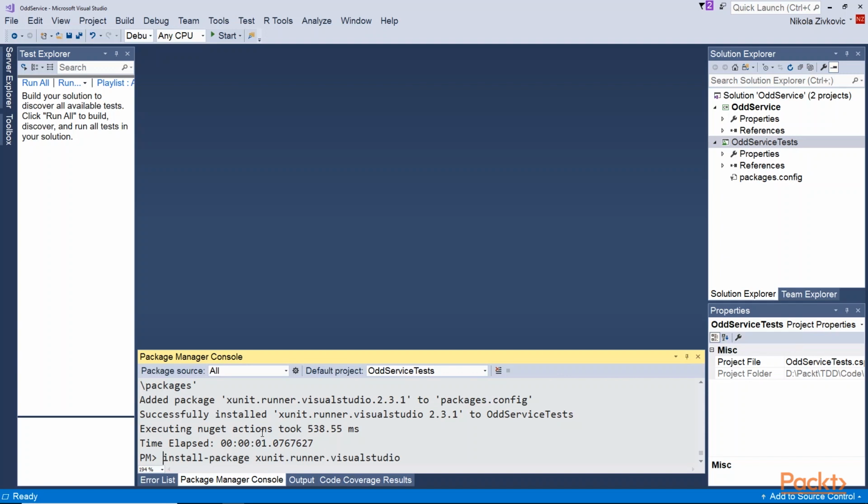Also, if you want to uninstall a package, you can use the Uninstall-Package command like this, but we won't do that right now. Another command that is quite useful is the Update-Package command.